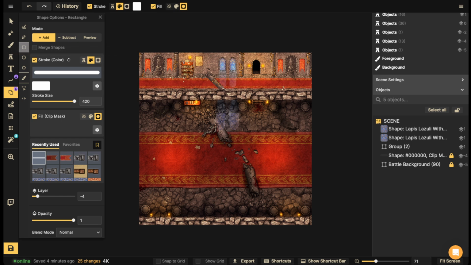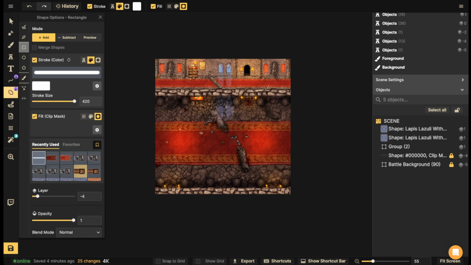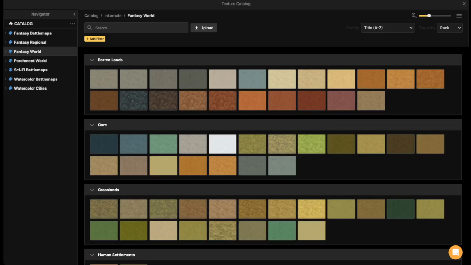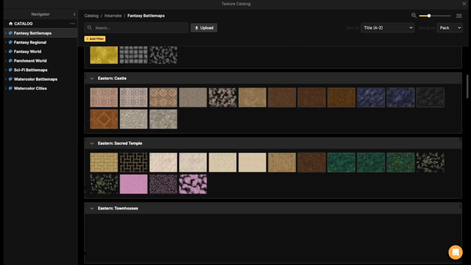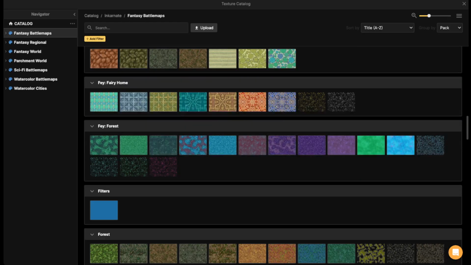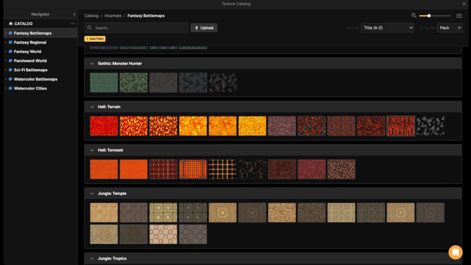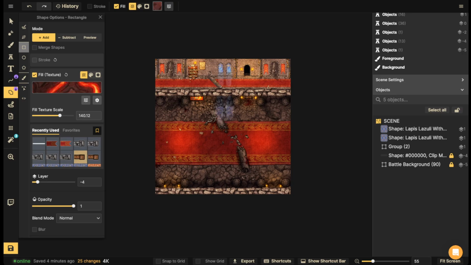So check this out. What you can do is you can take the shape tool and use a fill, choose whatever texture that you want. It doesn't really matter. I'm going to go to Fantasy Battlemaps. Let's say that there was this eerie necrotic energy that is inside of this. Maybe there's this green undead energy that exists inside of this thing.